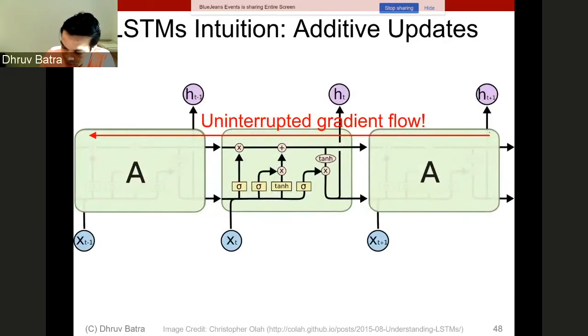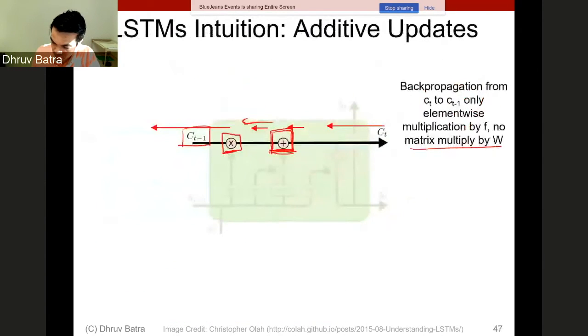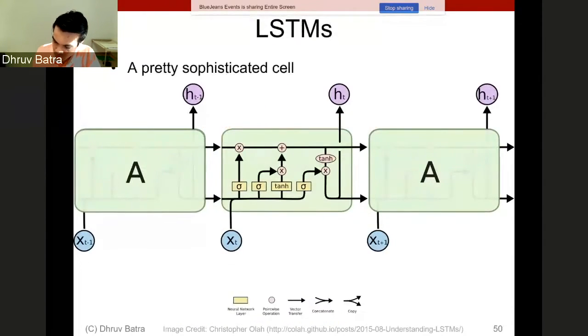And so this is the uninterrupted flow of gradients across time. And in that sense, this is very similar to skip connections in ResNets, where one of the arguments for skip connections is uninterrupted gradient flow. So this is what an LSTM cell is. Now hopefully you understand the intuition behind them, but that doesn't mean that they are not arbitrary.